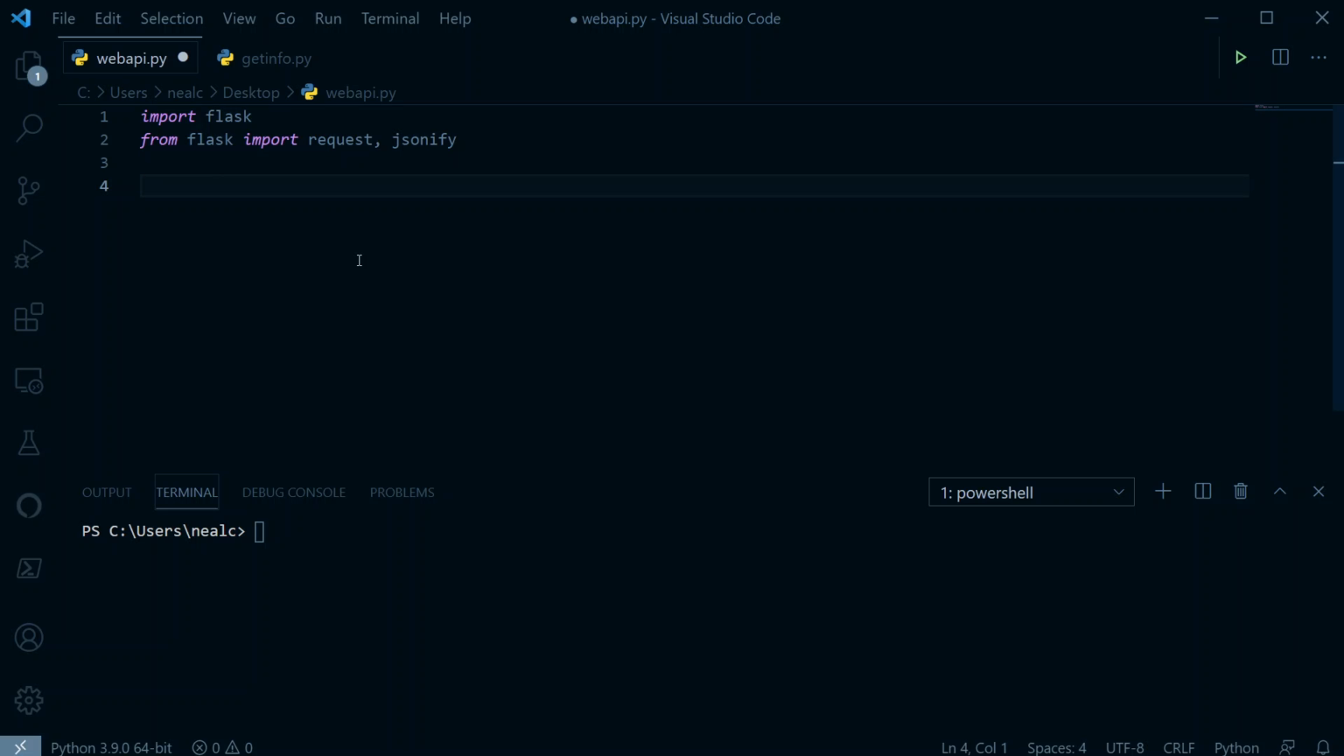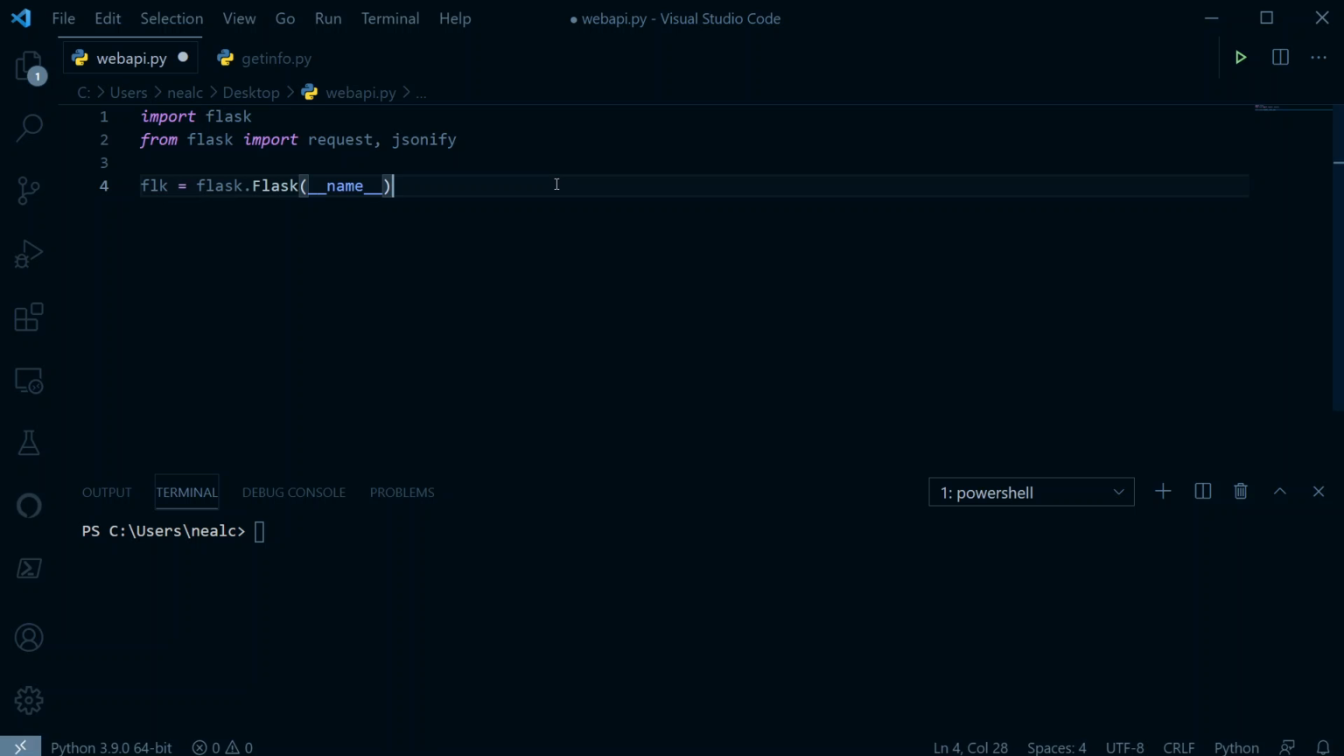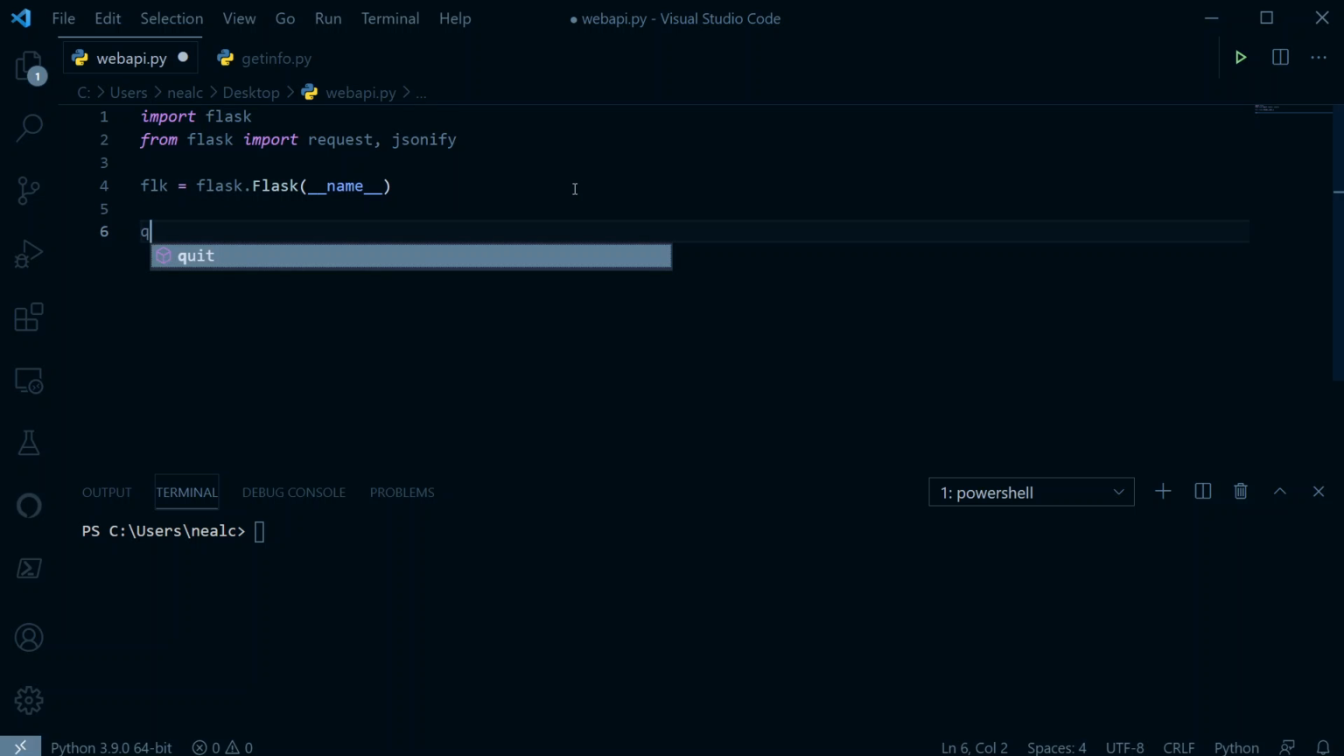Now what we want to do is create our Flask app, so we're going to create an instance of the Flask app. I'm going to call it flk, so flk equals Flask.Flask, and then we're going to put the name in here, which is just __name__. Okay. And now we are going to create a dictionary that stores quotes. That's what we're basically going to be using our API for. It's going to send quotes to our program.